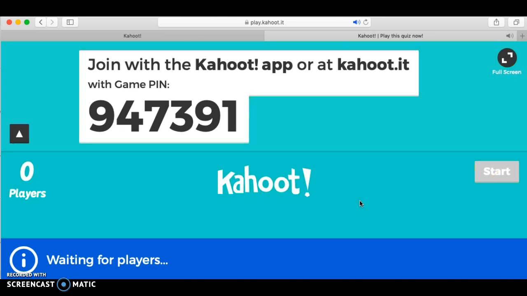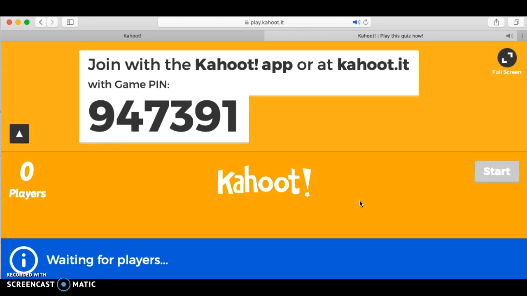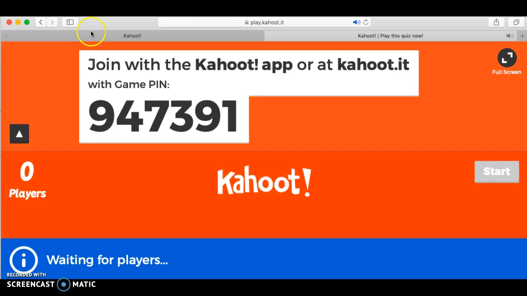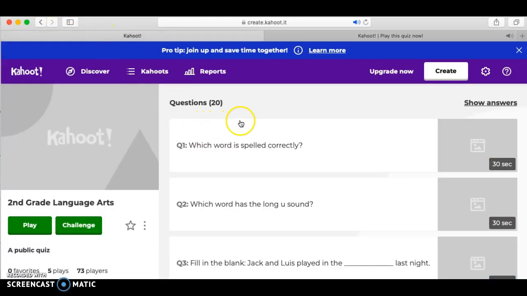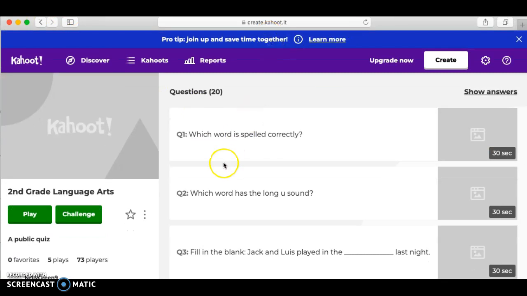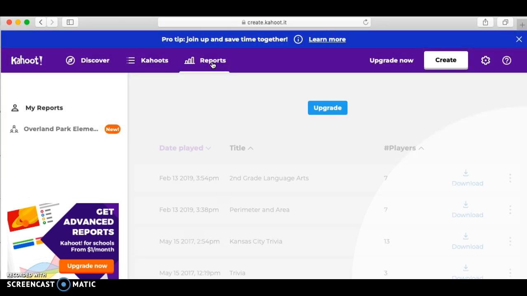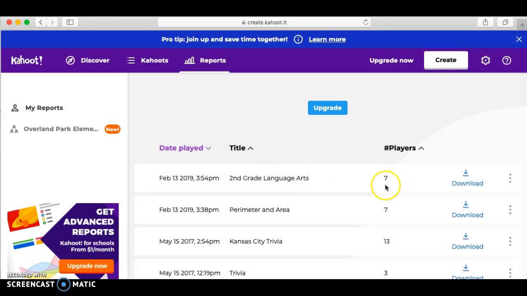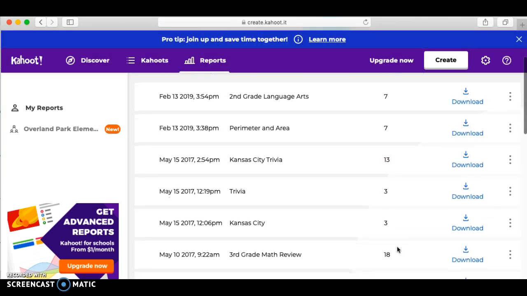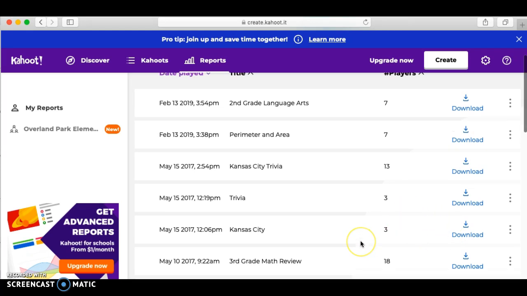The questions and options for answers are up on the screen, the teacher screen. And then on their screen, they just have 4 boxes. So they choose the answer using those boxes. Let me go back to the main page here. When they are done, you can look at the reports and it will show you how many people played that specific one. And then you can download the report that will show you specifically what kids got which ones wrong or right.